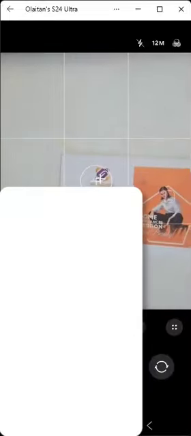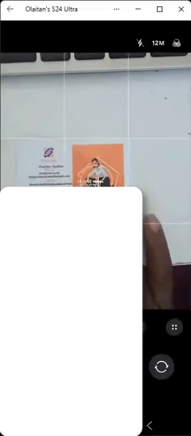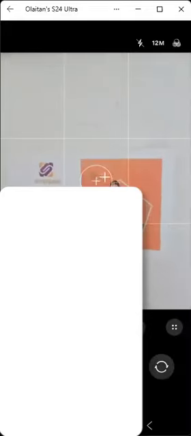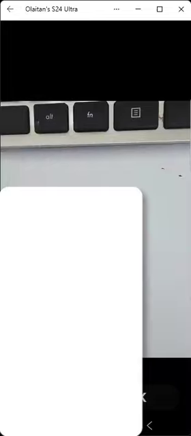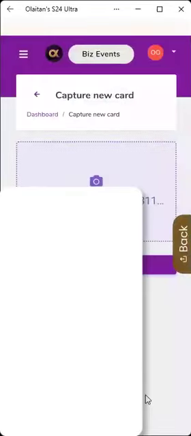Okay, so this is the card I'm trying to capture. So just click on that capture button and just tap, just like you're taking a picture. And I think this is okay. So you can just click OK. And you can see it has captured the card.